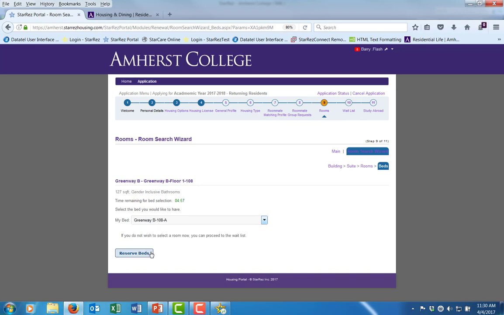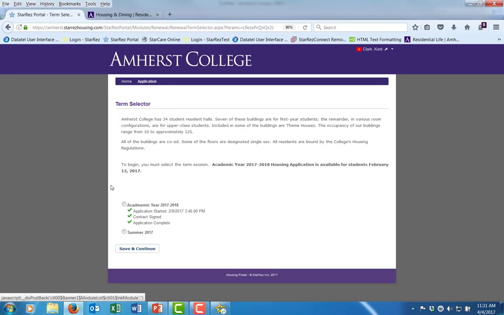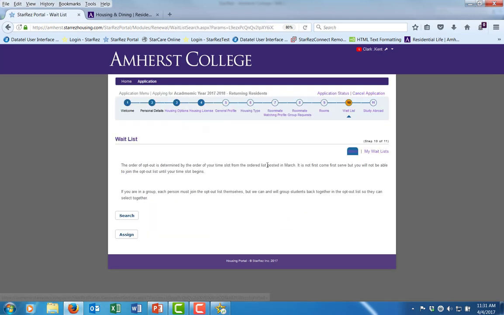I'm not actually going to reserve the bed right now because then I'd have to go back in and delete it. Let's go back and use the example of what happens when a 4-person suite room group tries to select into a 4-person suite. I've selected a new test user that has a better room group to match what we're looking for.